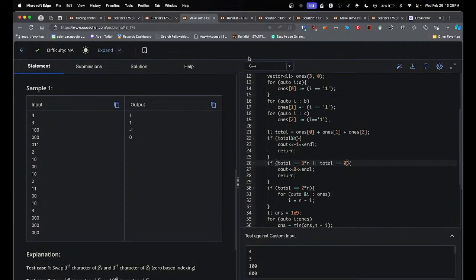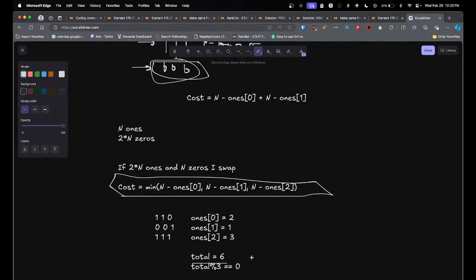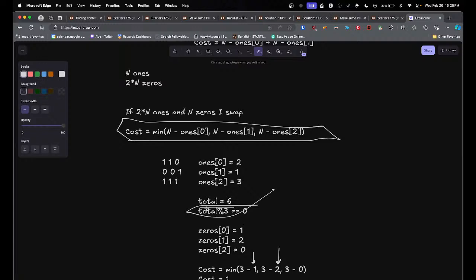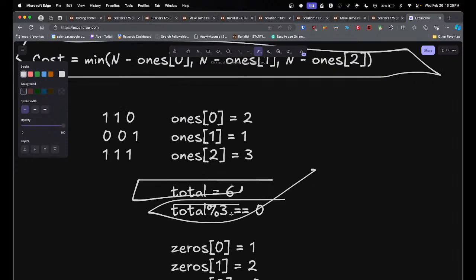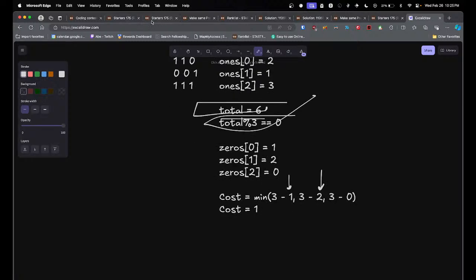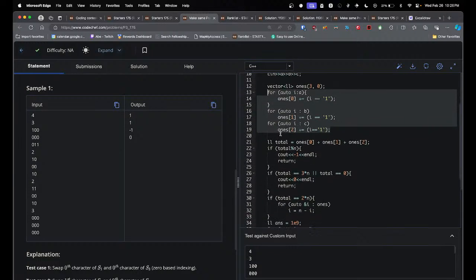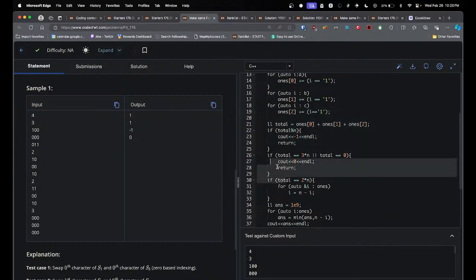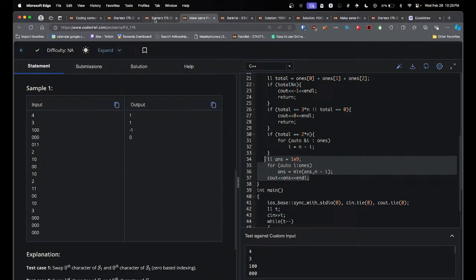That's it. So the crux of the problem is to first count the number of ones and zeros. Total should be divisible by 3. Then if ones are more than zeros, the answer is 3 minus the frequency of 0, or else it's n minus the frequency of 1. Code wise, get the count, get the total. One edge case was if all of them are already 0, or else here is where I swap, and then this is the answer. That's it. Now moving on to B.